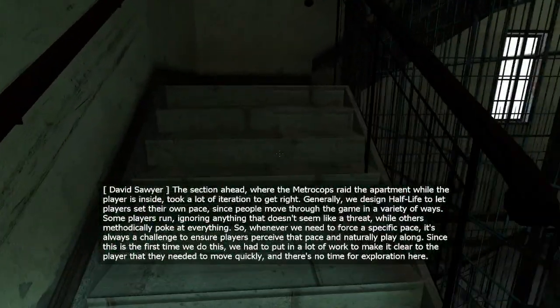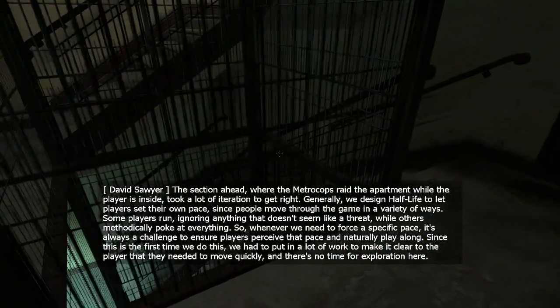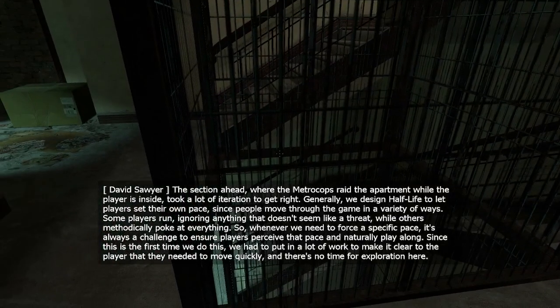The raid. The section ahead, where the Metro cops raid the apartment while the player is inside, took a lot of iteration to get right. Generally, we design Half-Life to let players set their own pace, since people move through the game in a variety of ways. Some players run, ignoring anything that doesn't seem like a threat, while others methodically poke at everything.